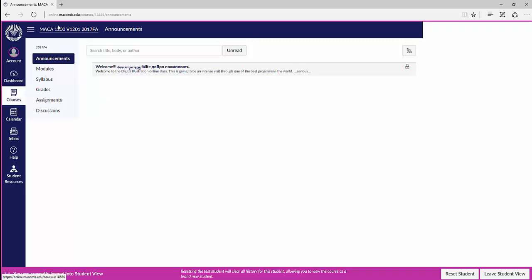When you log into Canvas, which is where we're going to be viewing a lot of this stuff, you'll see we have the common tabs. There's announcements, modules, syllabus, grades, assignments, and discussions. I've laid it out pretty simply. I don't like to have a lot of clutter here, so let's just walk through some of these areas.